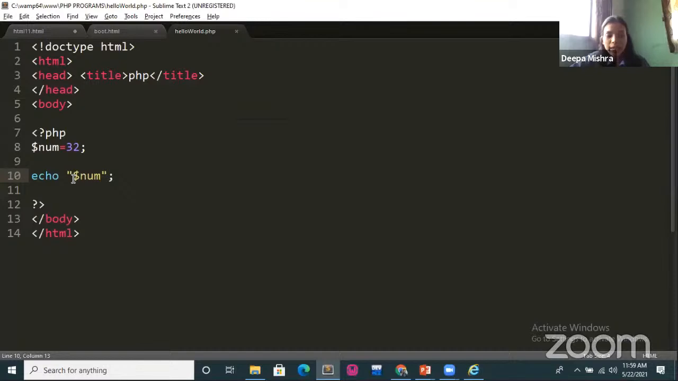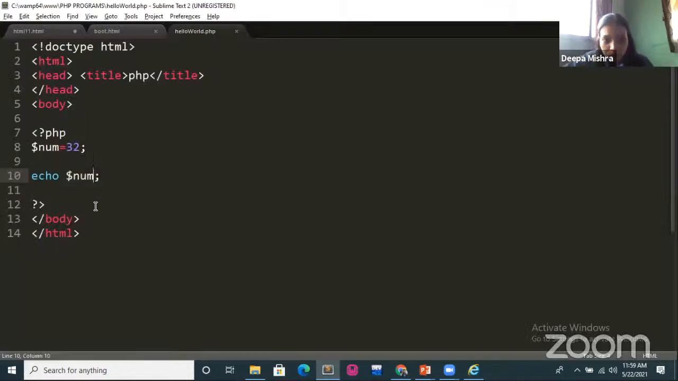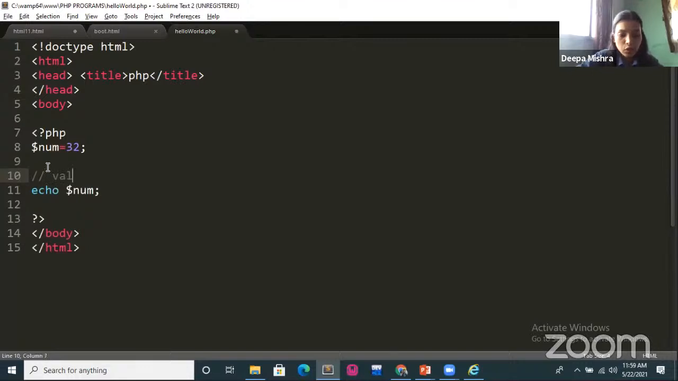Now the second way is, as it is a variable, it is not mandatory to write the variable inside double quotes. Now see, again here I got 32. Now suppose you want your output like this: Value of num is 32. Value of num is 32.